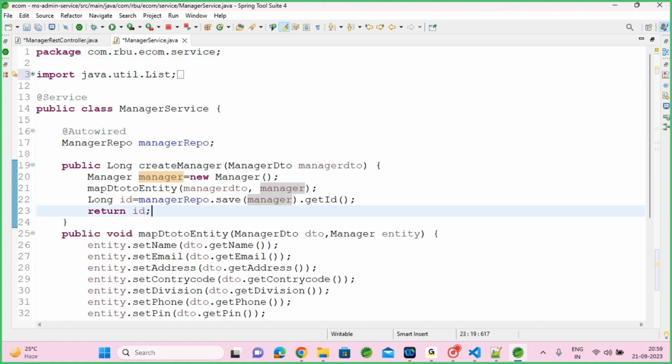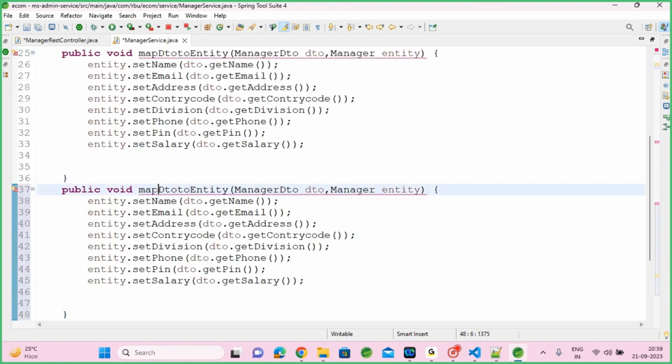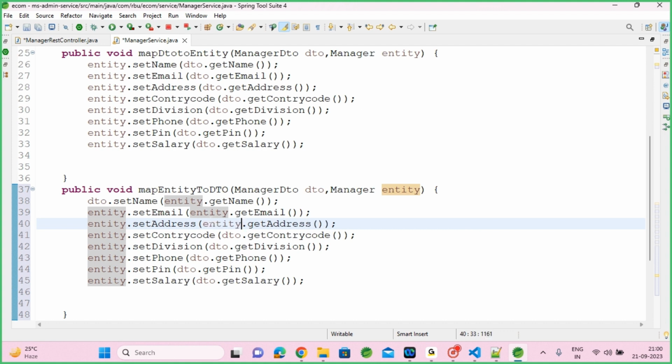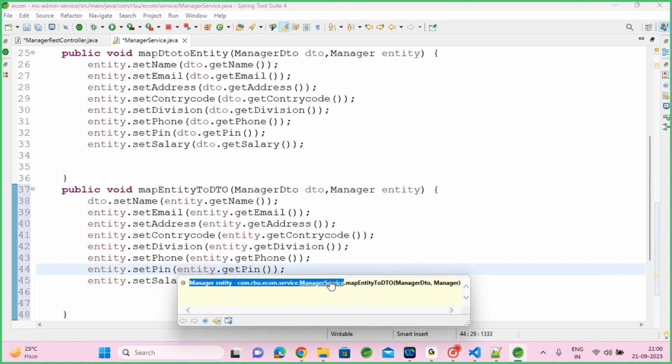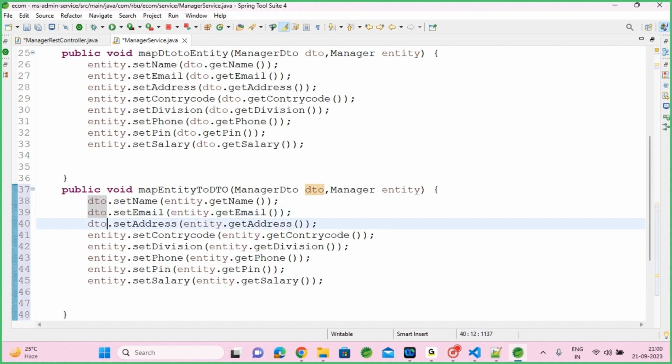So map DTO to entity we have. Let's create one more method, map entity to DTO. Now I got data in the form of entity, so the conversion to DTO I need to do. In a reverse way, you need to do that. DTO dot set name and get from entity. Get data from entity, set it into DTO, because that is the only object that I need to send to the front end.